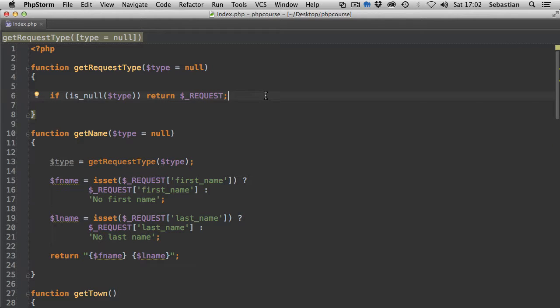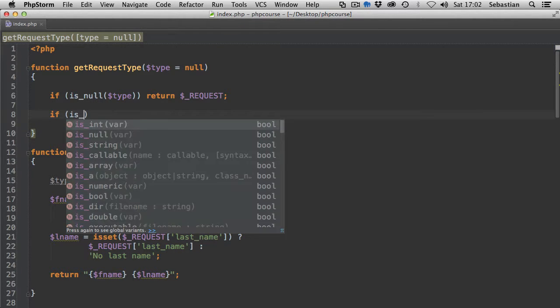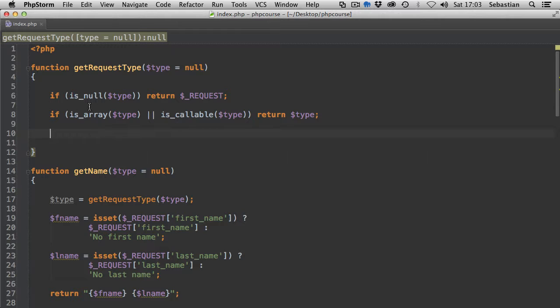So if it's null, we know that we're going to get the request Superglobal. Next, we are going to check is array and the type, or, so double vertical bars, is underscore callable, basically if it's a function, let's say if it's a method of a class or anything like this. And again, we need to pass the type argument which we've been given, then return type straight away. We don't have to process it because it's ready to be returned. And this will become more obvious in just a moment.